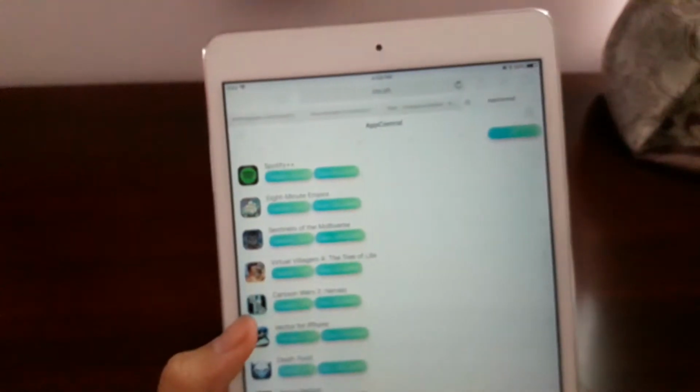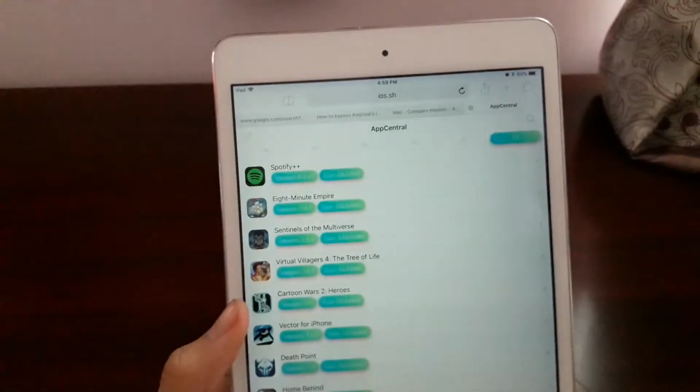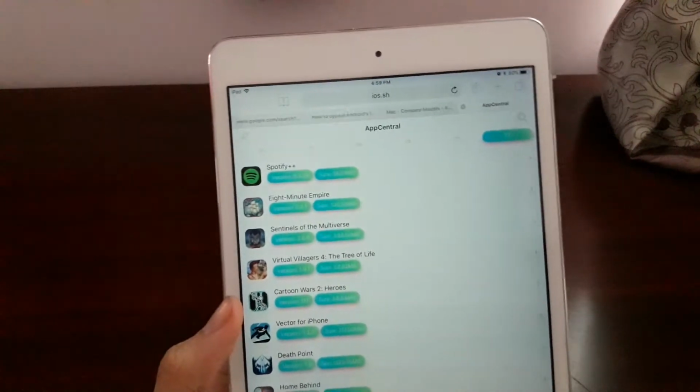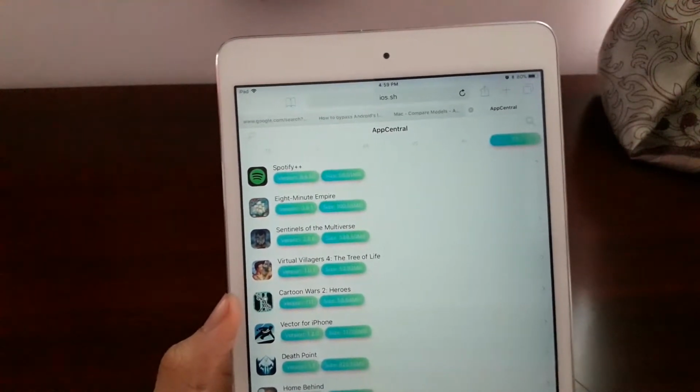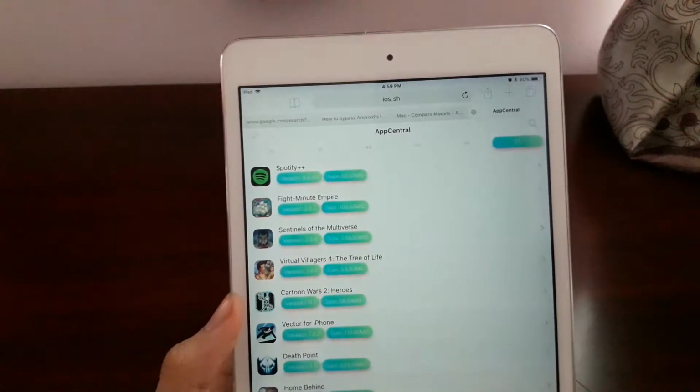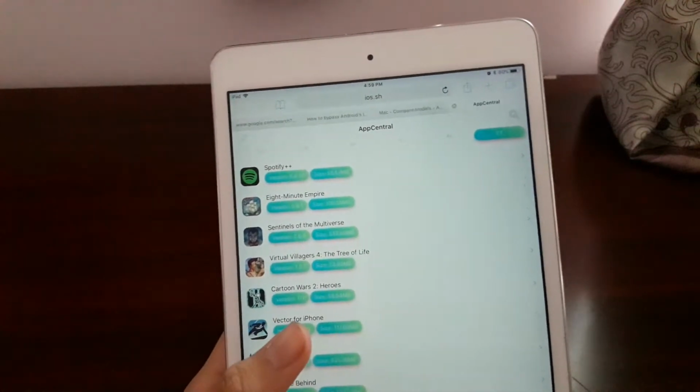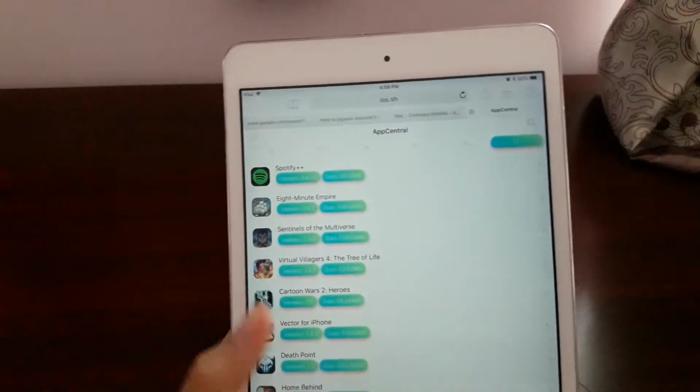They all serve the same functionality. They all provide a much larger selection of apps and games that is not available in the App Store. It is illegal, but it is very fun to use, and some of them are actually very useful as well.